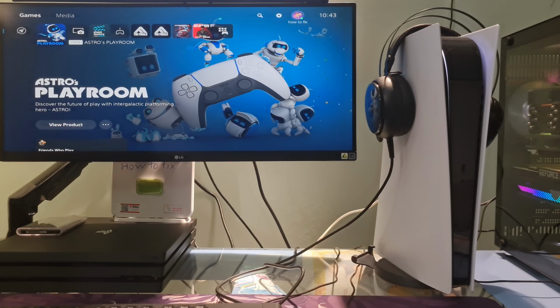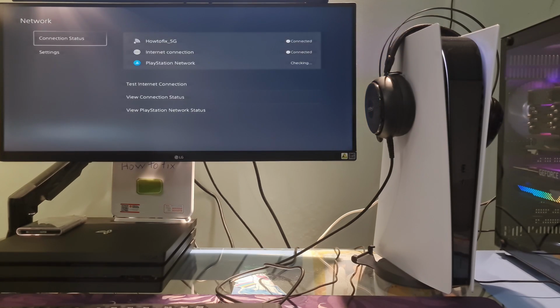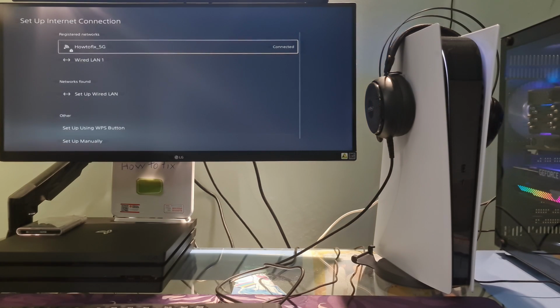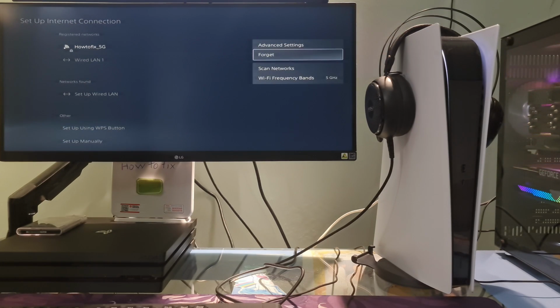Method 4. Try to check the connection and use another connection. If you are using a wireless connection, then try to forget that connection. After that, reconnect and check if error code CE-118861-5 is gone.